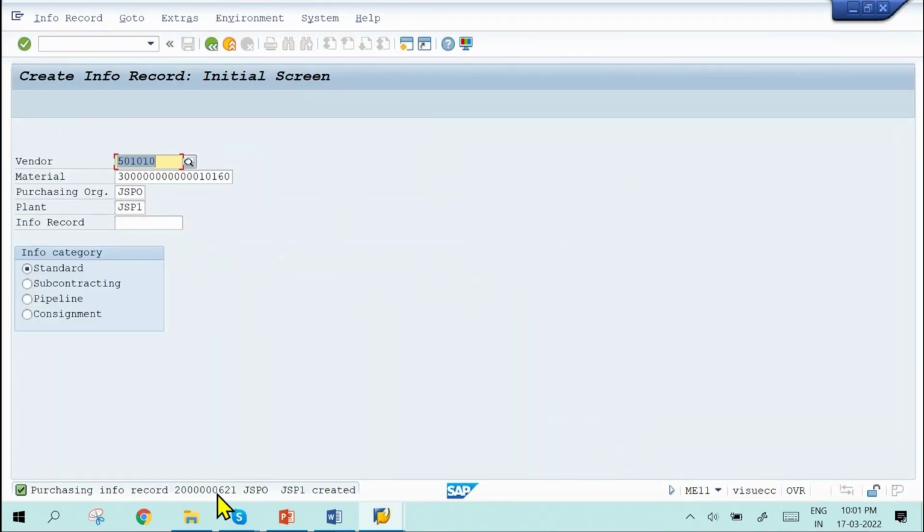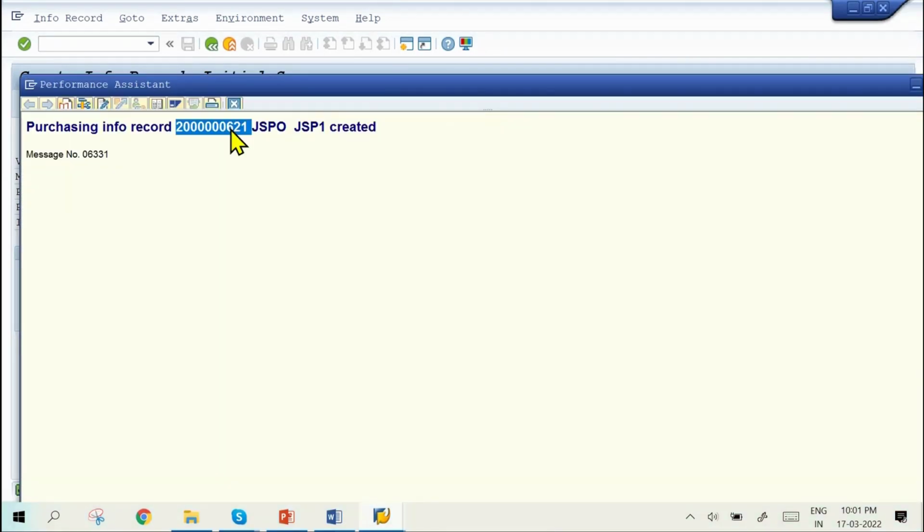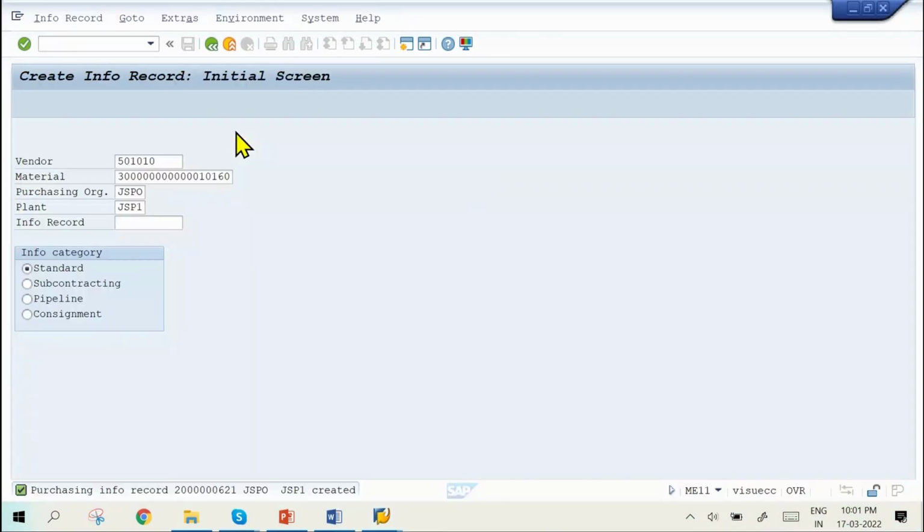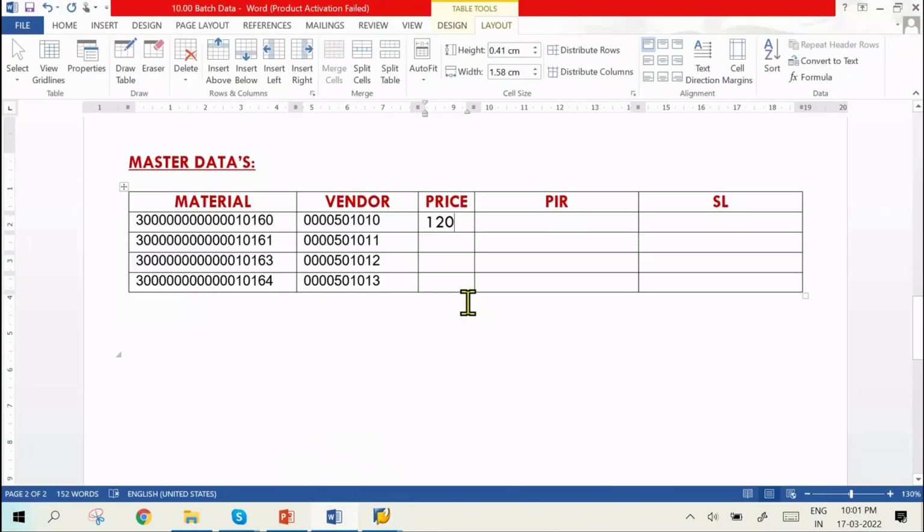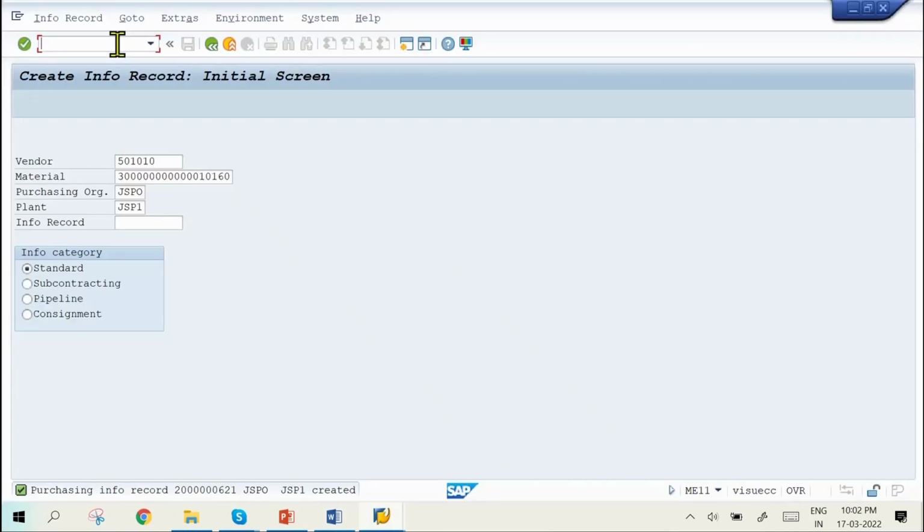Okay. So PIR number is this one. You just copy this and paste the PIR. So this is the PIR number. PIR number is also mandatory, and I have maintained price 120. So next, we will check and we will create the PO.